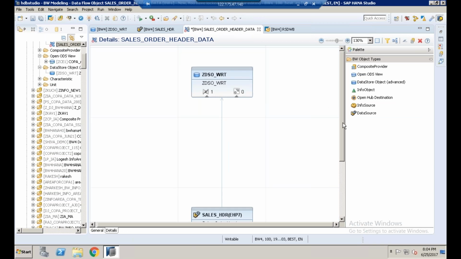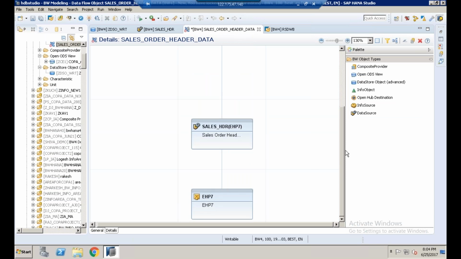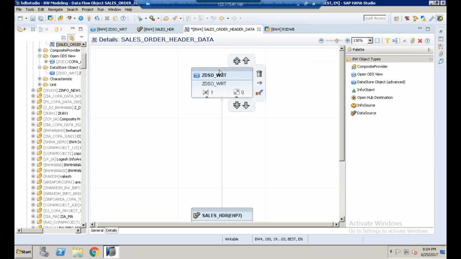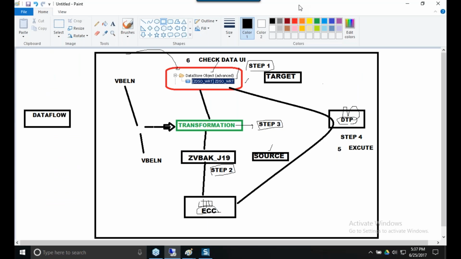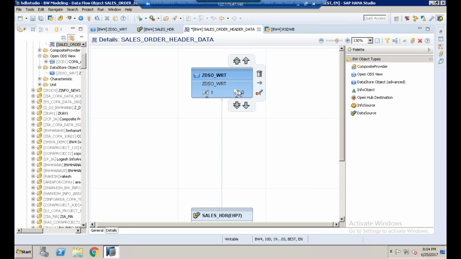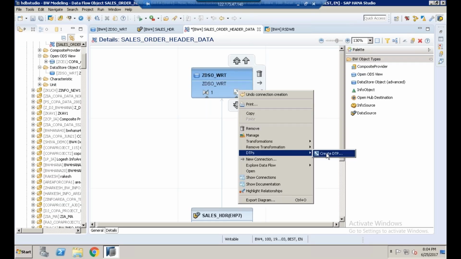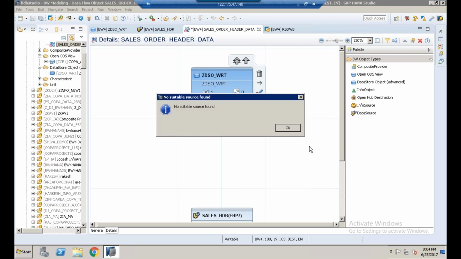Now in order to get data from the ECC system to the data target, let us right click on this object, click DTPs, and here you can create a new DTP. So let me click on create a DTP, data transfer process. So which step are we in now? We completed step number 3 to create a transformation, and step number 4 is to create a DTP. So let us go back, right click, click on create DTP.